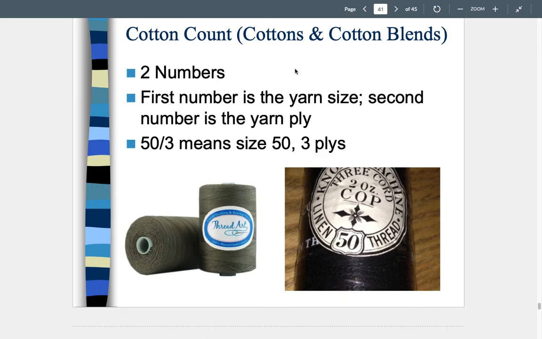Now, let's break that down. Let's go 0 to 50 on a size scale. Because this is an indirect system, if our cotton count system is based on a scale of 0 to 50, and 50 is the size, that would mean it would be the finest, skinniest, humanly possible cotton count yarn, because bigger is smaller, and smaller is bigger. And it would be made up of 3 plies.